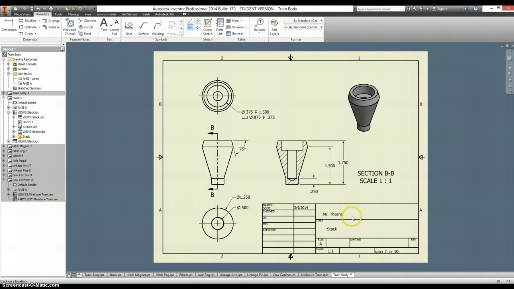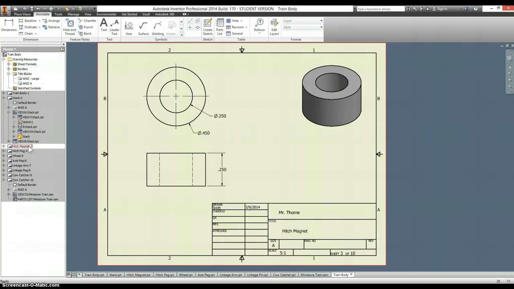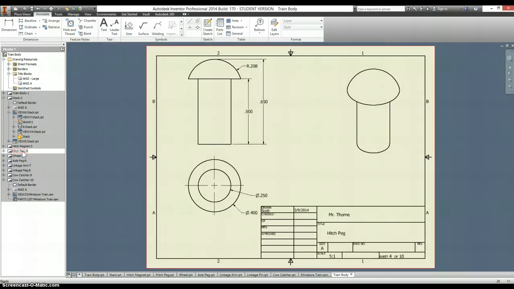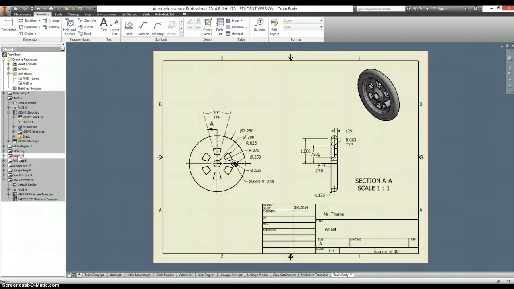Make sure you're filling out your title block. Put your name in here. Put whatever it is over here. All the dimensions you need for your hitch magnet. Everything you need for your hitch peg. Everything you need for your wheel.